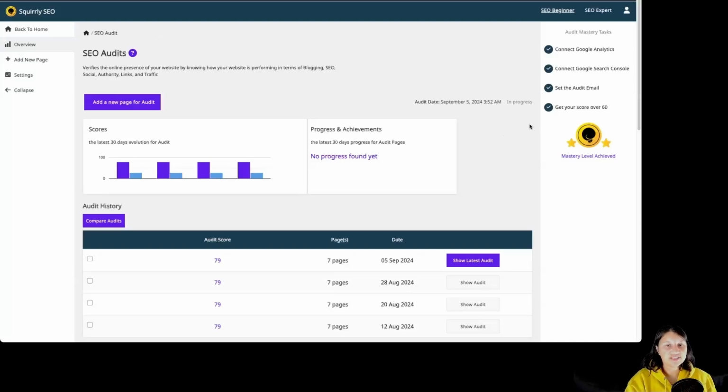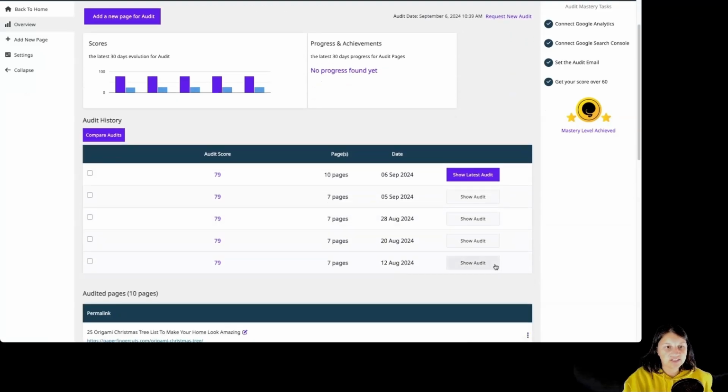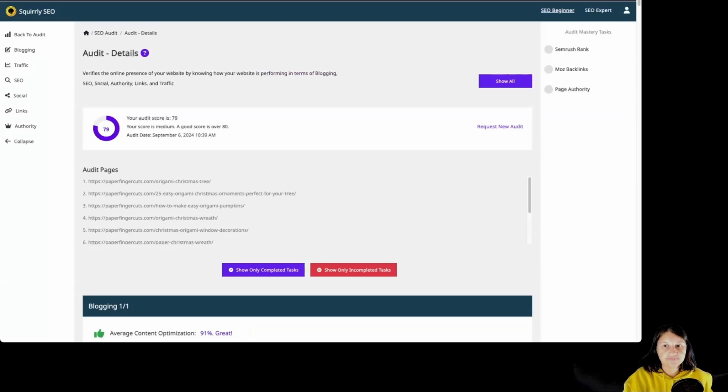And wait for the audit to be generated. As we can see over here, the audit is in progress. Okay, and as we can see over here, the new audit has been generated. So we can click over here on Show Latest Audit. We can also see over here in the pages that we have more pages added, and the date is the current date. So let's click on Show Latest Audits. And over here on the right side, we see the tasks that we have to focus on.